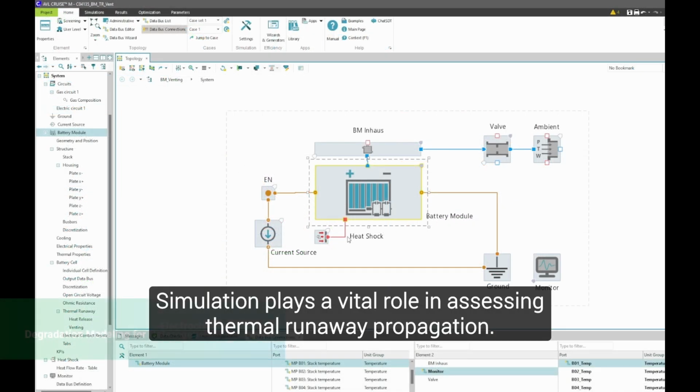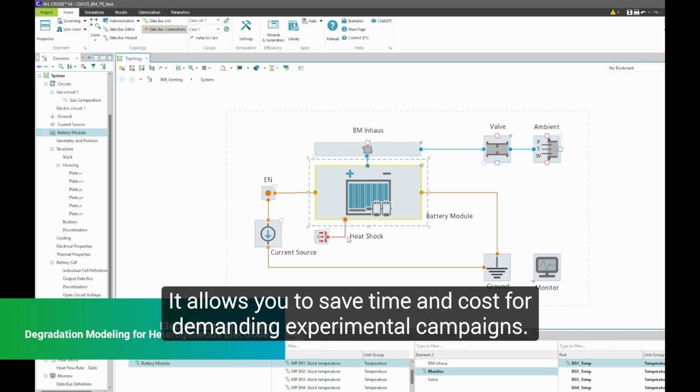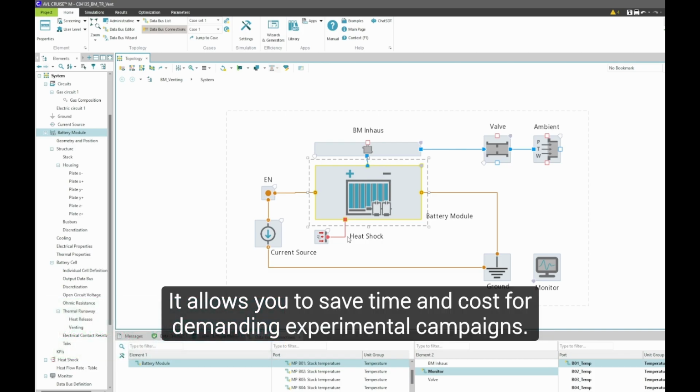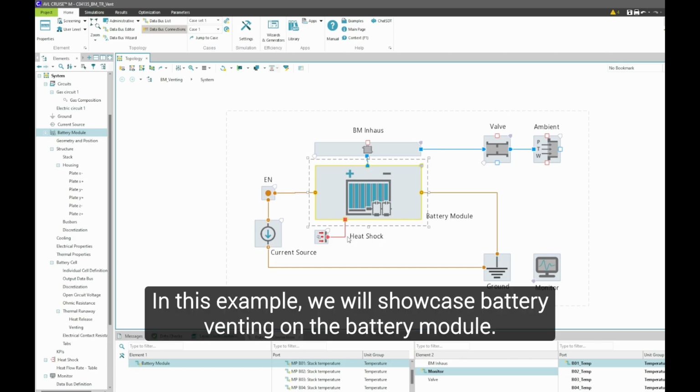Simulation plays a vital role in assessing thermal runaway propagation. It allows you to save time and cost for demanding experimental campaigns. In this example, we will showcase battery venting on the battery module.